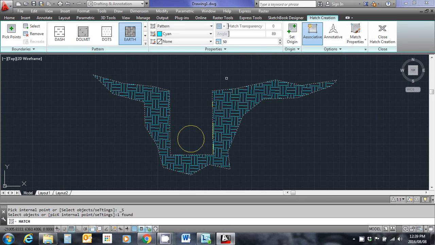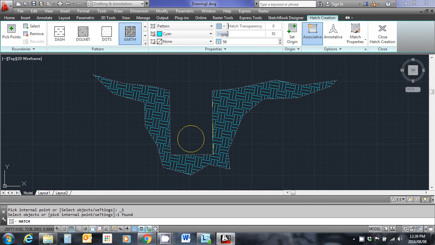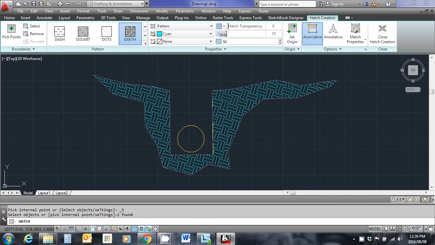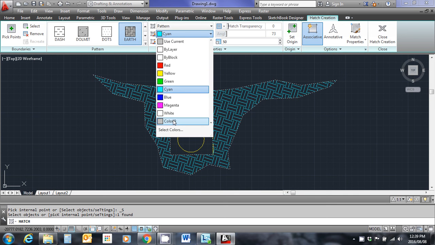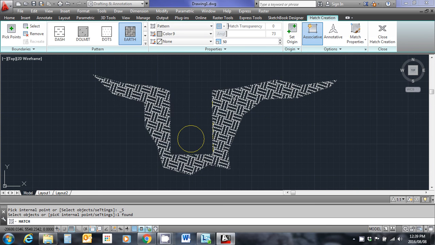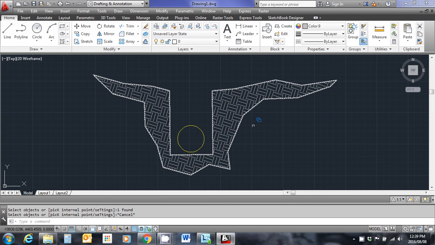There's the 50. And maybe I'd like to change the angle a bit here. Let's see what I like. That looks a bit better. And the color I want to change to color 9, so it doesn't print out so dark. Good, there it is. So there I have some hatching, but that looks a bit weird.